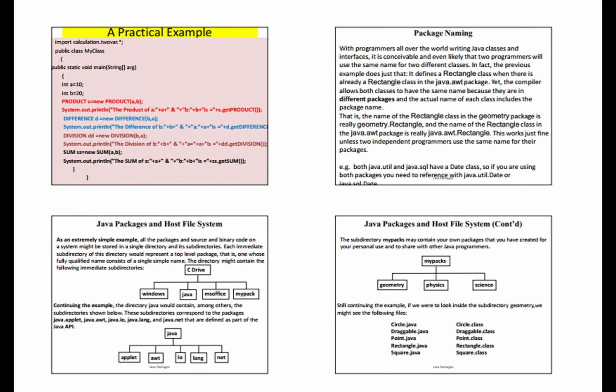System.out.println("The sum of " + A + " and " + B + " is equal to " + SS.getSum()); Package naming. With programmers all over the world writing Java classes and interfaces, it is conceivable and even likely that two programmers will use the same name for two different classes.